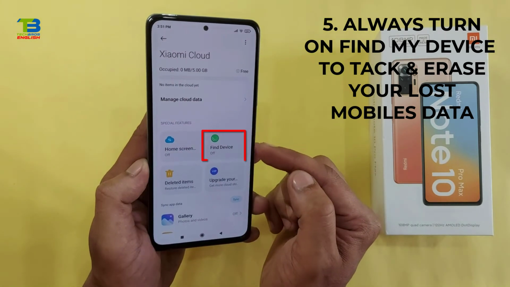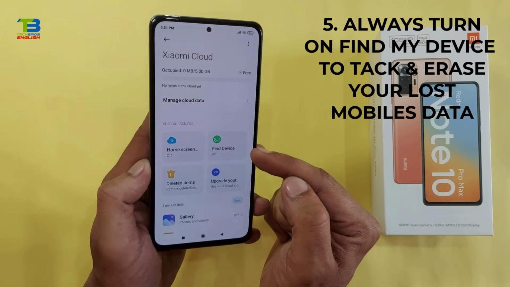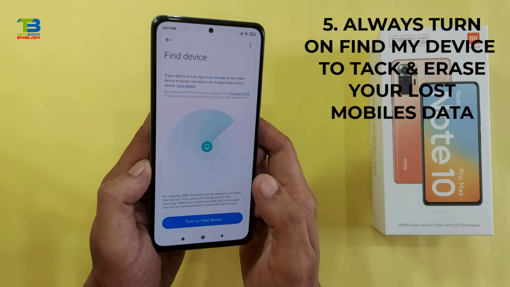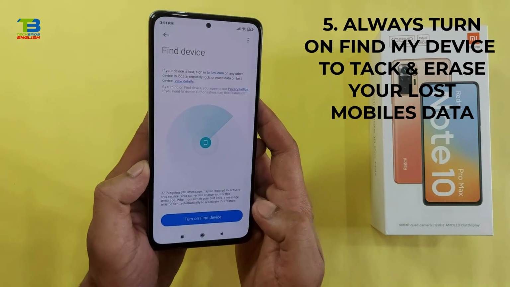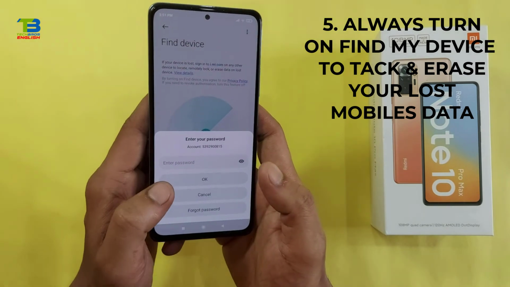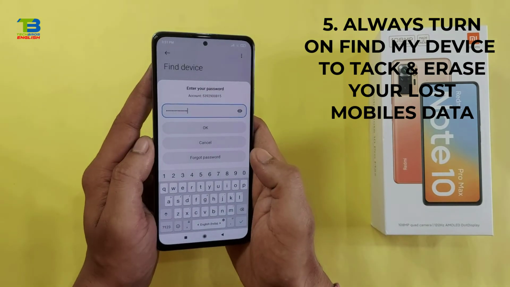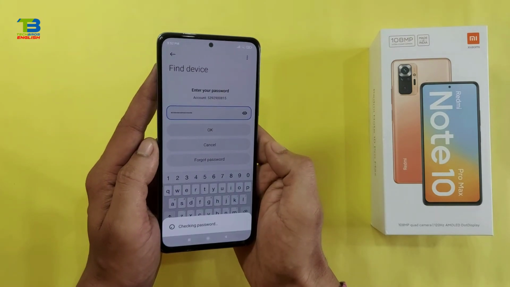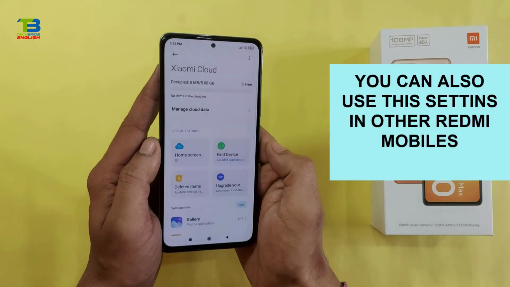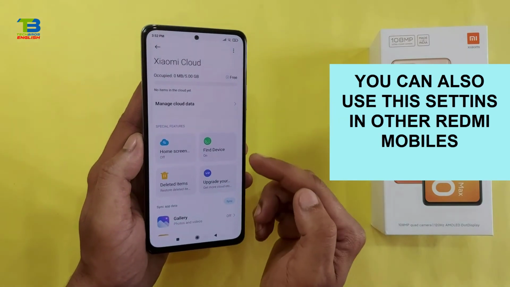And from here you can see Find Device is turned off. Now turn on this Find Device. Now turn on. Now enter your Mi account password. Press OK. Now Find Device is turned on.